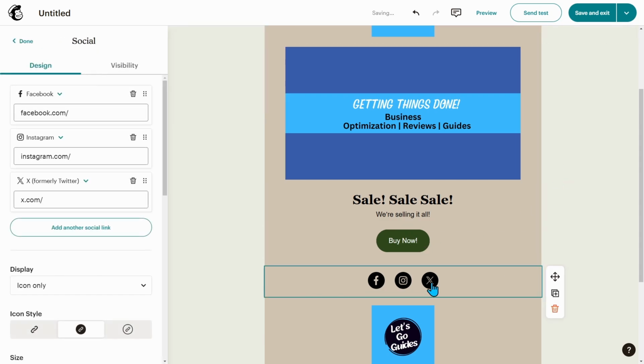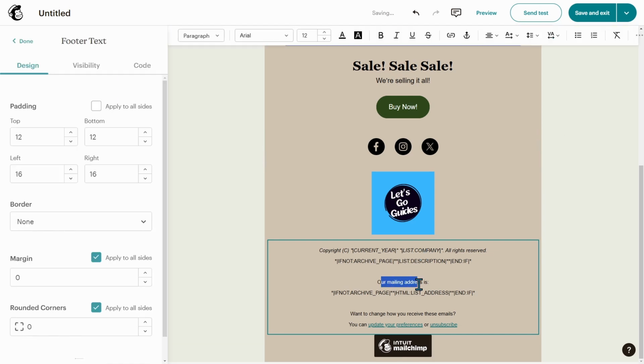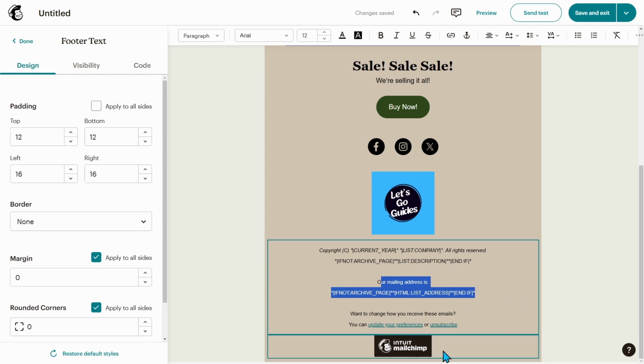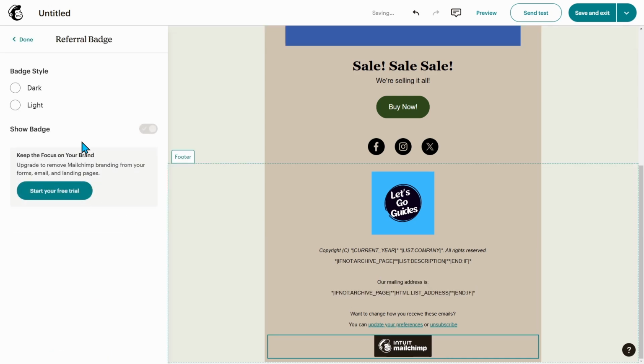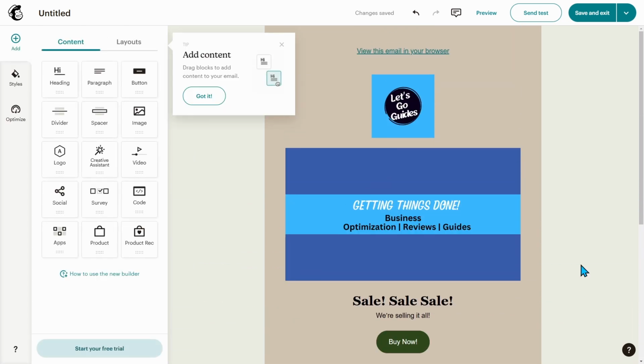And then you can click on these. This is how you change, over on the left, your Instagram, your Twitter, X, Facebook, etc. And then down here where it has these weird words and stuff, those are pre-filled in based on your settings. And remember I said your address is public. Here's where your address will be shown. You have your unsubscribe. The Mailchimp logo stays unless you pay. You can remove that watermark. Right here it says show badge. You remove that, and that's how you can get rid of it. But that's it. That's how you create an email template.